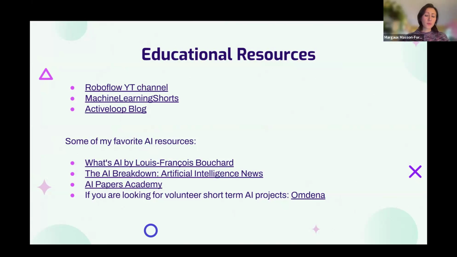Then there are a lot of great blog posts on the Active Loop website. Active Loop is a part of the Deep Lake tool that I mentioned before. And then some of my favorite AI resources, they are not always computer vision related, but I think they are great tools to stay up to date with all of the new AI things that are happening every day. The first one is What's AI by Louis-François Bouchard. That's a YouTube channel and podcast. Then The AI Breakdown is also YouTube and podcast. I really like this one. The AI Papers Academy is YouTube.